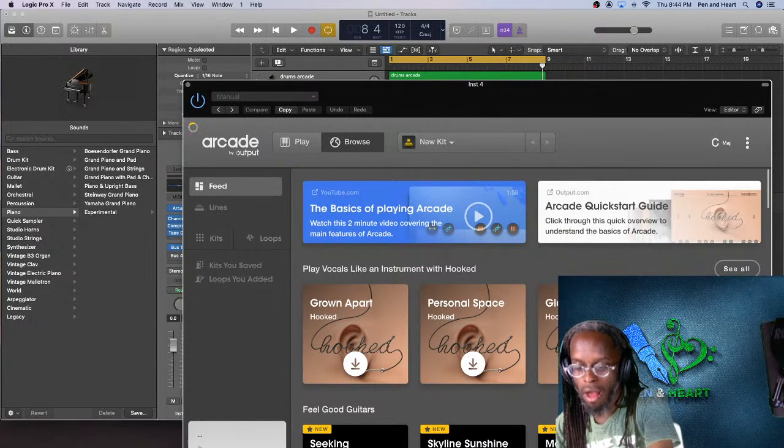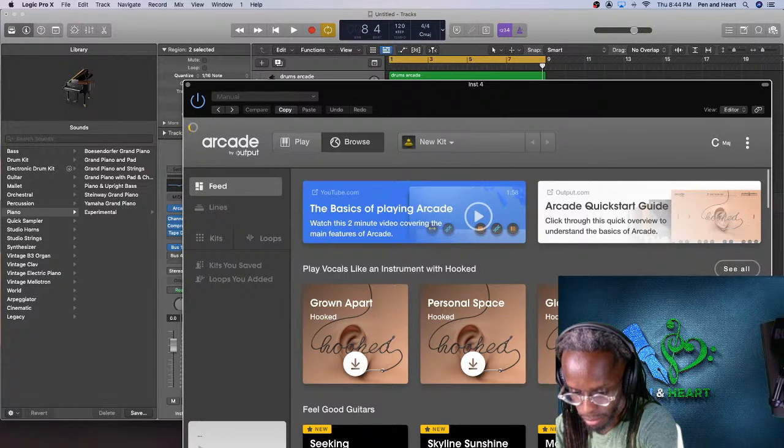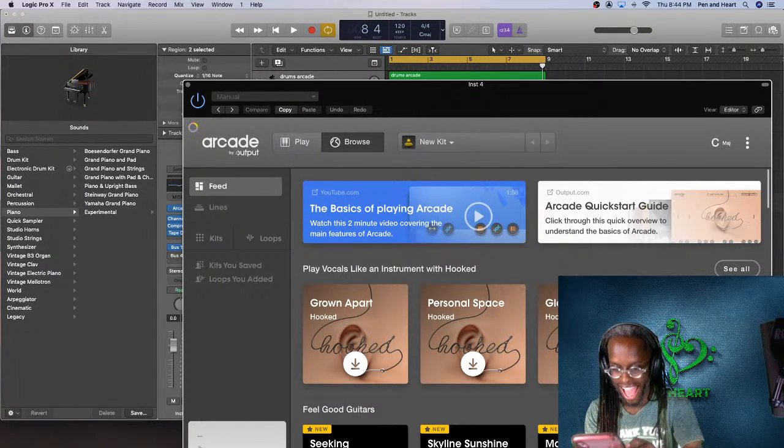See how it all comes together. I'm just testing out Arcade, my output. I may have tagged it wrong, but I really like it.